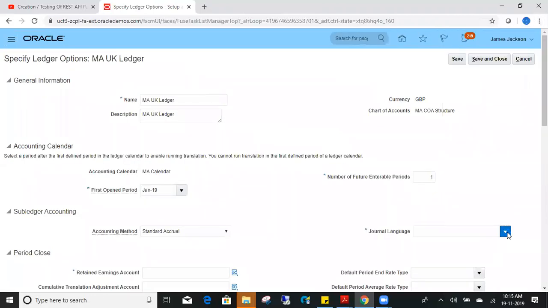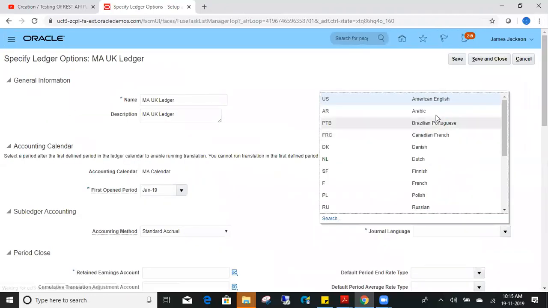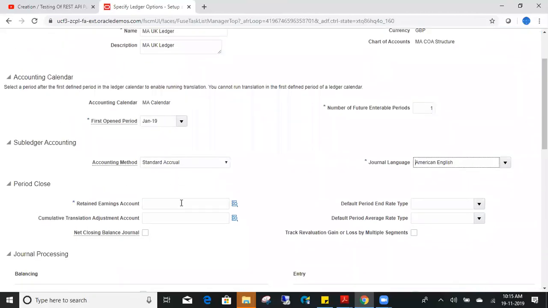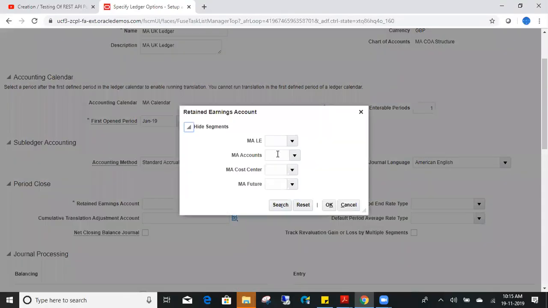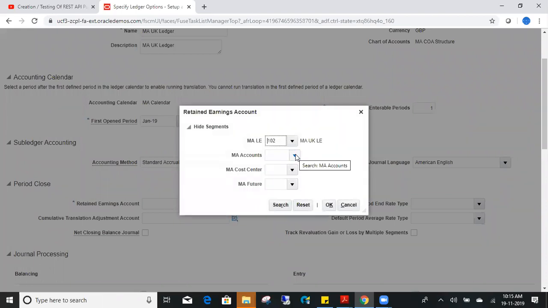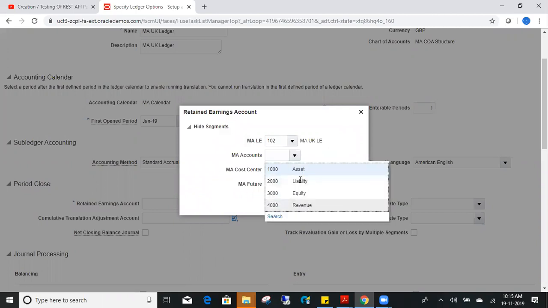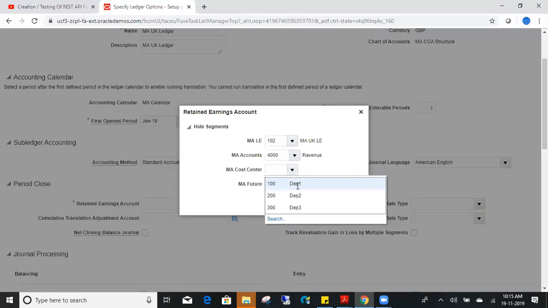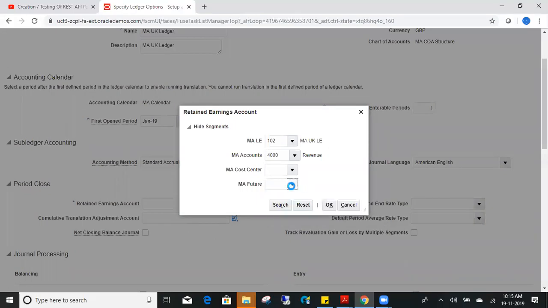The same way, I am choosing the language American English. It is also the standard accrual method. So I am choosing my retained earnings account. For UK we have 102, so I gave UK 1. I gave a revenue, the 2, and the future I make as 0. Click on OK.